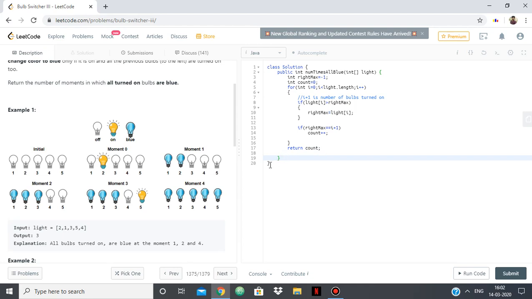So in a nutshell, what we're doing is we're finding out the rightmost bulb which is on. And if that is equal to the number of bulbs which are turned on, then all the bulbs which are turned on are to the left of it. Then we've got a moment where all the bulbs are turned on and all the bulbs are blue. So only if there's a sequence of bulbs on the left such that all the bulbs are on, then all the bulbs will be blue. So let's try to run this.